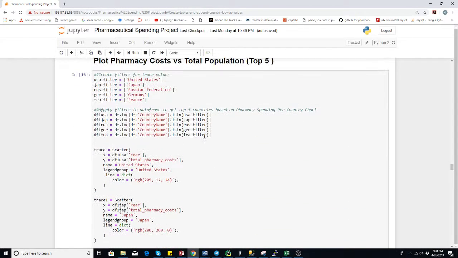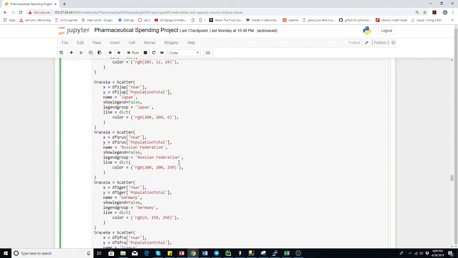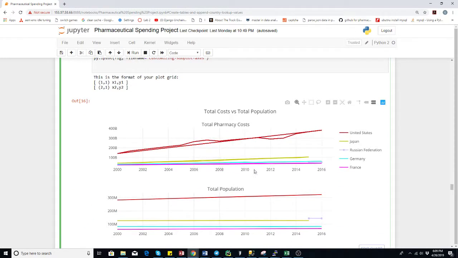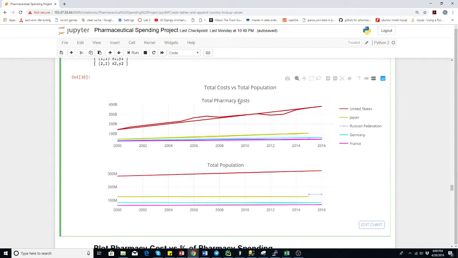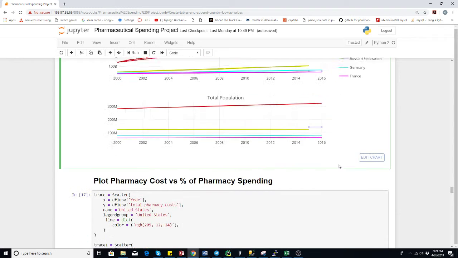So when we come here, I had to create my filters for my data frame just so I could get the scatters and traces to work correctly. So that's all the fun stuff we're doing here. And then from there we get our total pharmacy costs here, and then our total population here. So we can see here's the United States, you can see the dip here, here's Japan, Germany, and etc. We get a little bit of insight here. We can obviously see the United States has jumped up the most from everybody, and it's linear with their population, which goes against our hypothesis, which is fine. We'll look into that a little bit deeper.